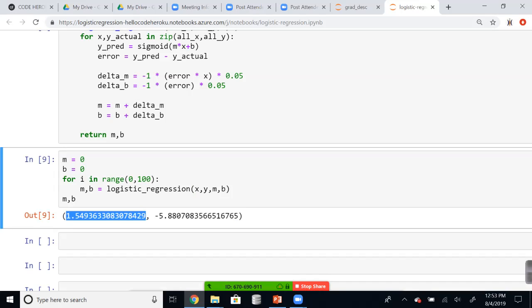We don't really know what this looks like, so let's go ahead and plot it on the graph so that we actually see what is happening behind the scenes, and whether it even makes any sense. Let's plot this curve on the graph. If m and b are 1.5 and minus 1.5, what does the sigmoid look like?